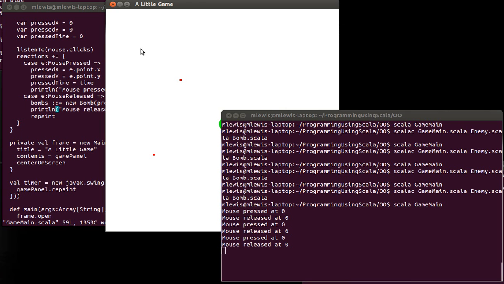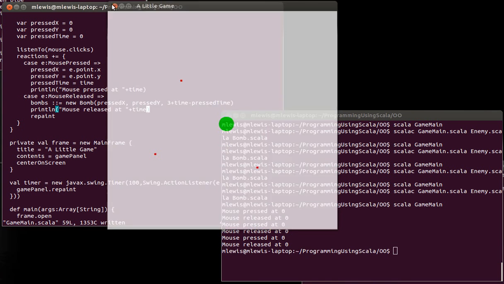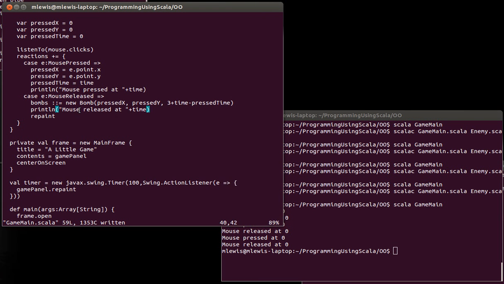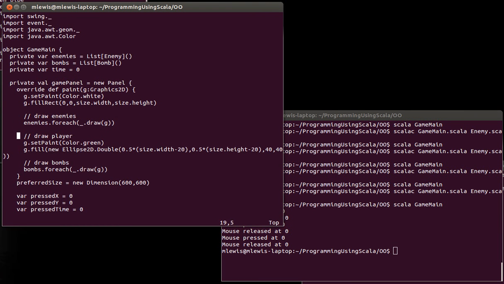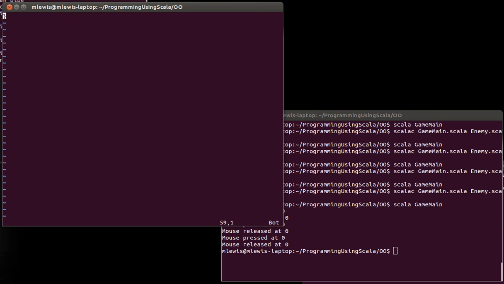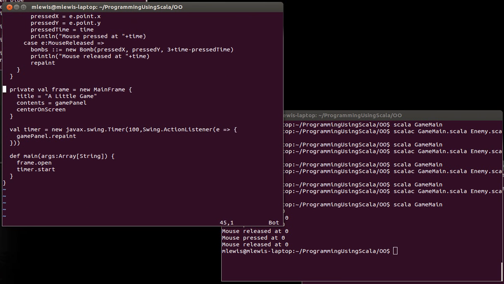Oh, I know why. In fact, those zeros make it very clear. Hopefully you can look at that and realize why too. Somehow time's not counting up. Well, we created time at 0, but there's at least one other thing that needs to happen inside of this timer down here. We not only need to repaint, we need to increment time.